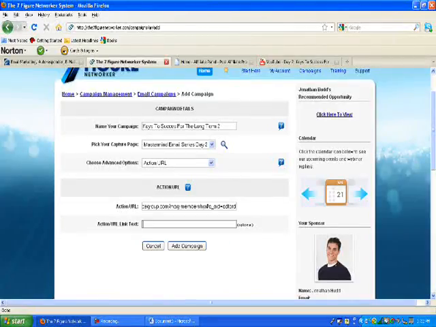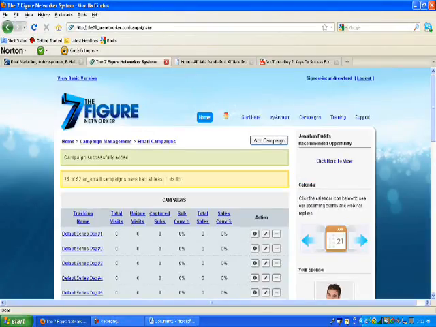Paste it in there, and then the same typing we had for the action URL link text, and then click add campaign. And we do that, and you guys do that for all 7 days, okay?